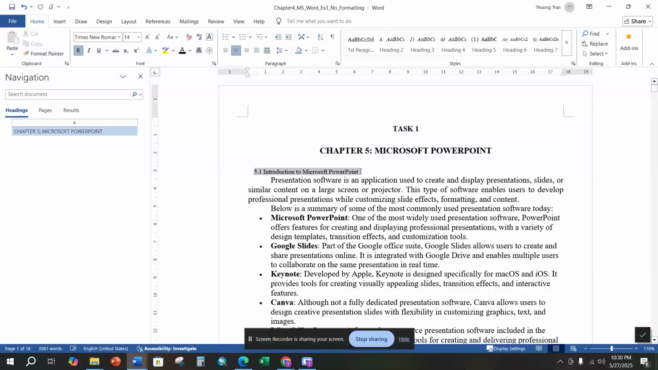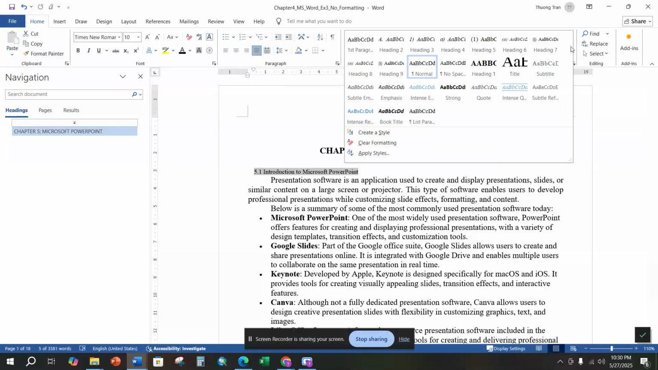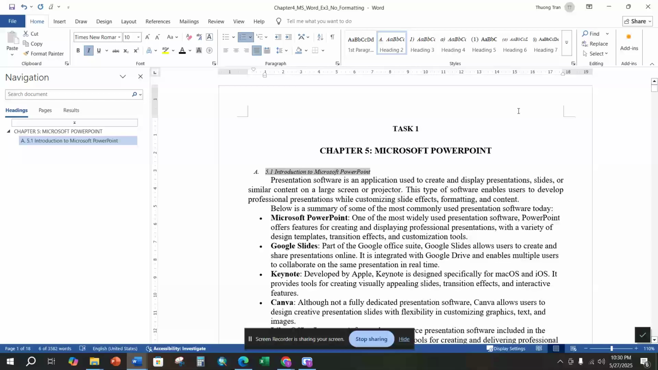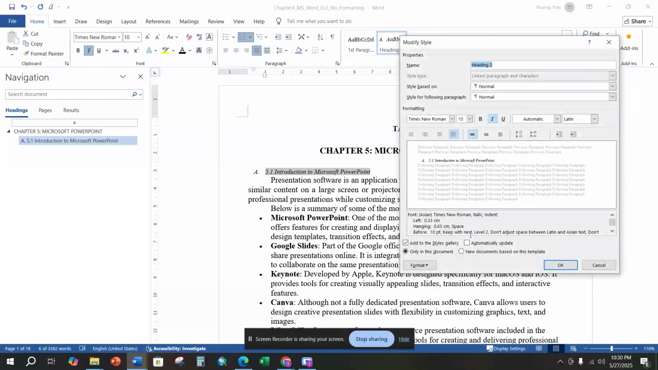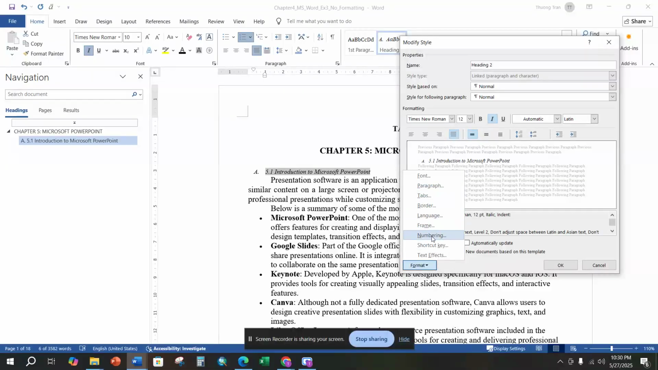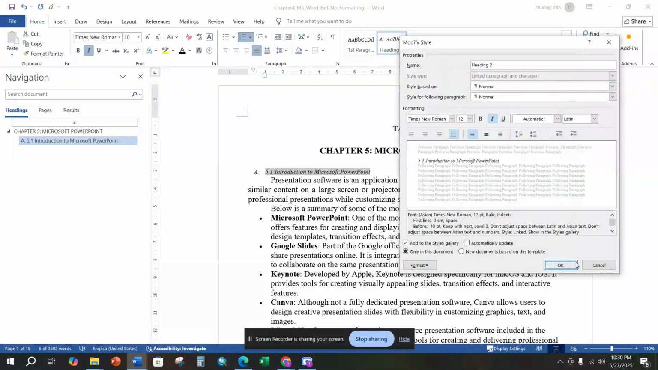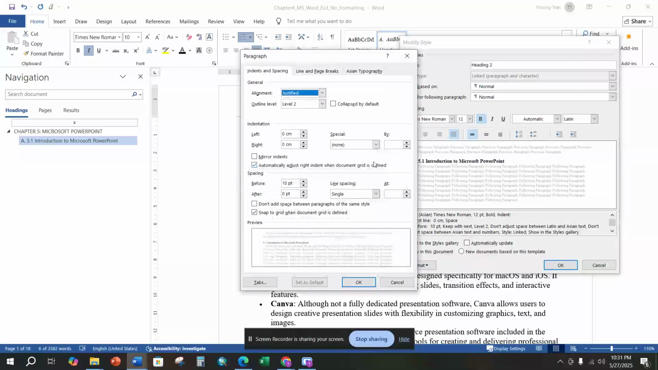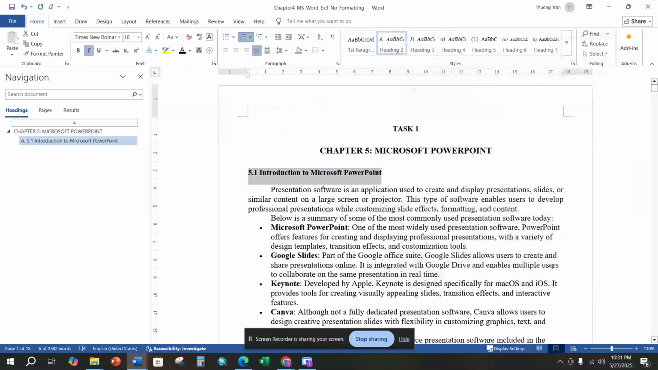For example, here, because it is in level 2, we will apply another style, for example, Heading 2. We can also modify this one: increase the font size, change the format, no numbering. I don't want it italic, I want it bold. And for the paragraph, I want the spacing before and after to be only 6 points and 1 point line.